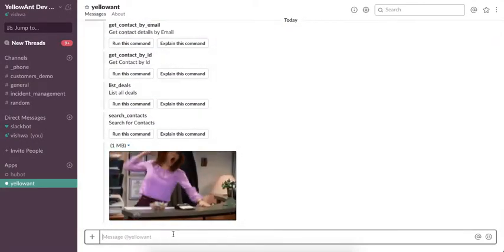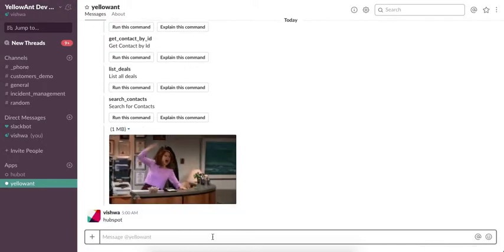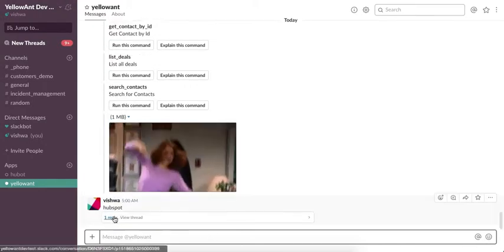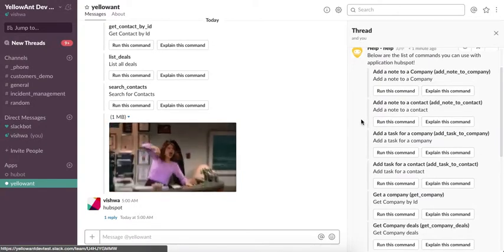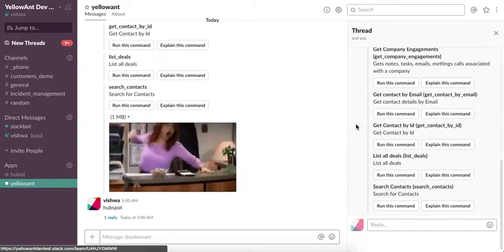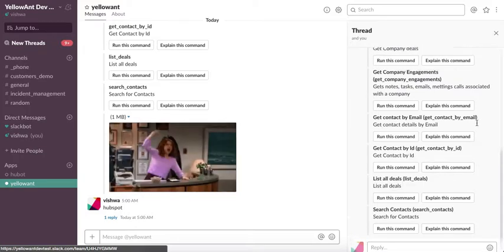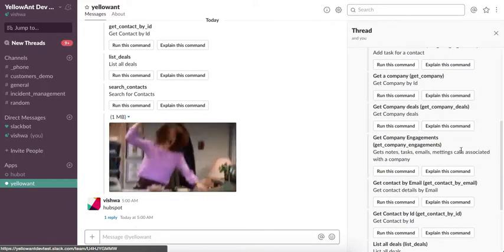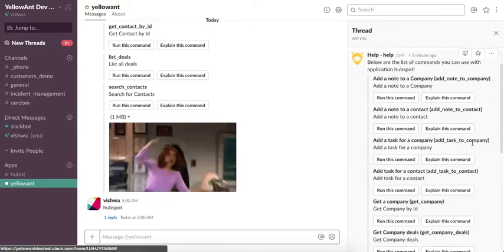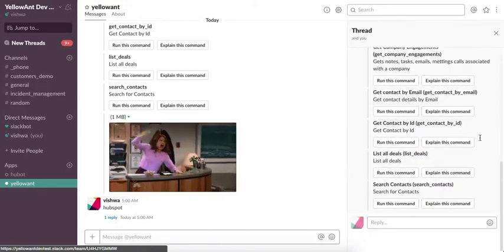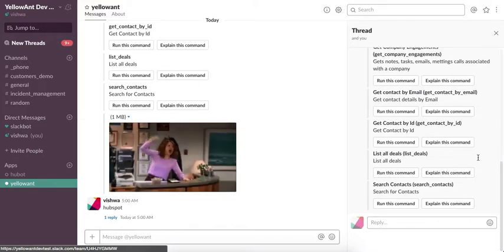To list all the commands associated with HubSpot, simply type HubSpot. YellowAnt will list all the available commands with HubSpot. So you can do things like search for contacts, list all your deals, search for companies, get all engagements related to a contact, a company, or a deal, add a note, add a task. So a lot of interesting possibilities with YellowAnt and HubSpot.